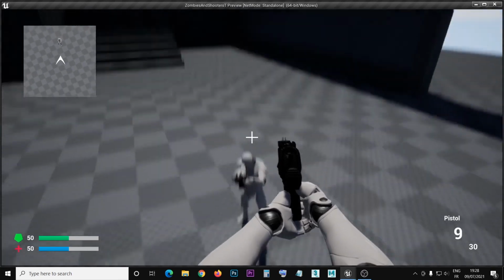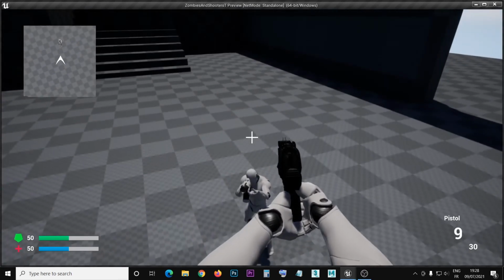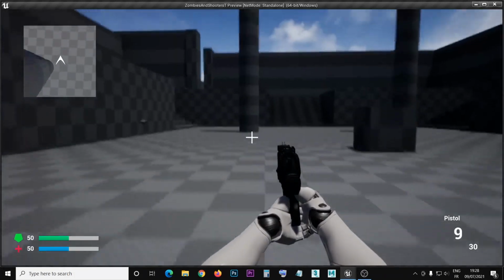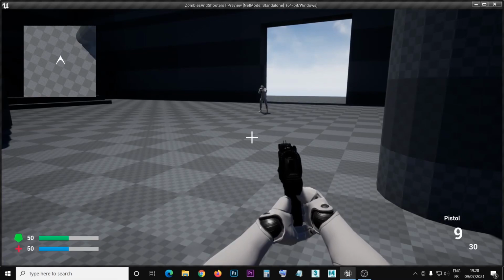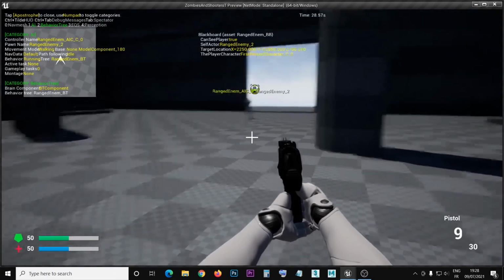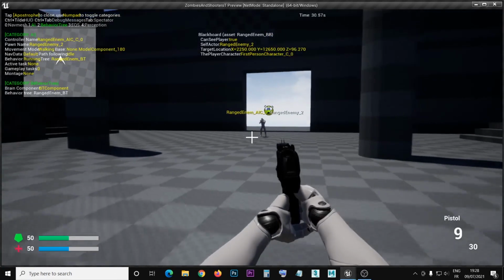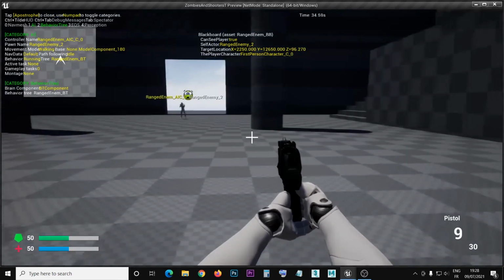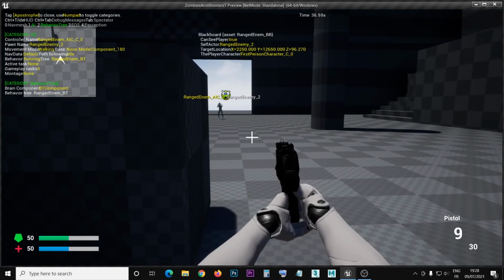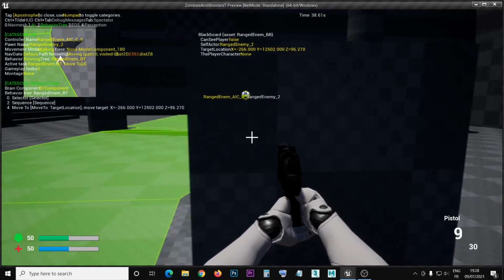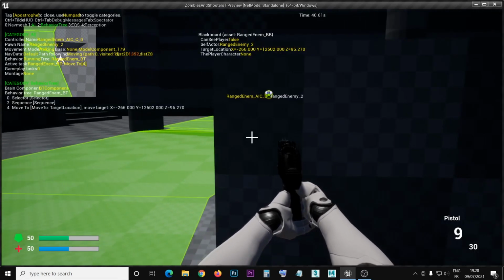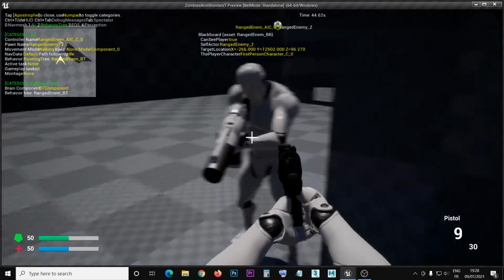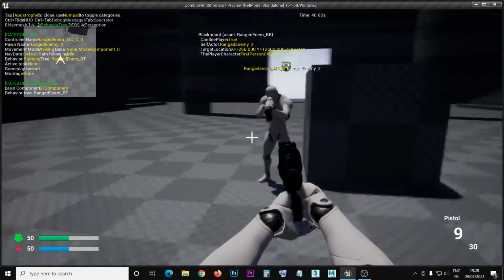So if I jump, he's aiming at me in the air, but I'm going to do AI debugging here by hitting the apostrophe key. I'm going to go behind this block. Now it's false, so he's moving to another point, and he's aiming at me. That's it.